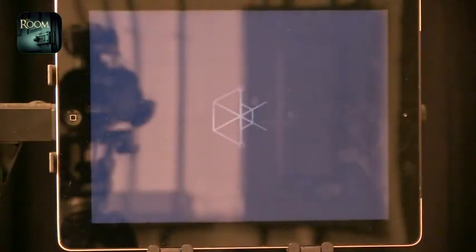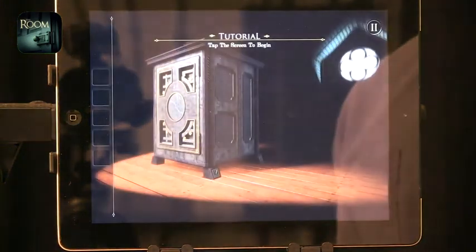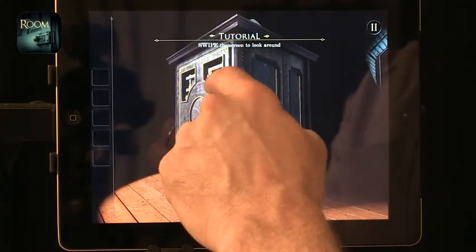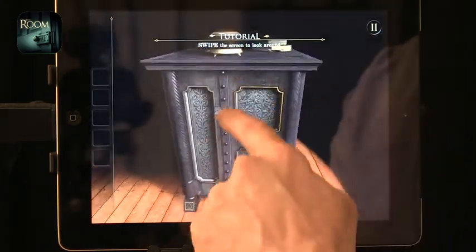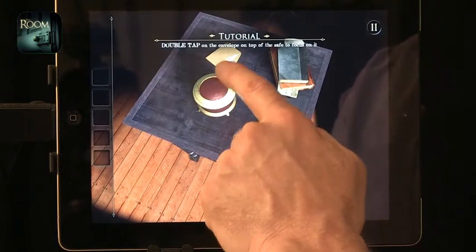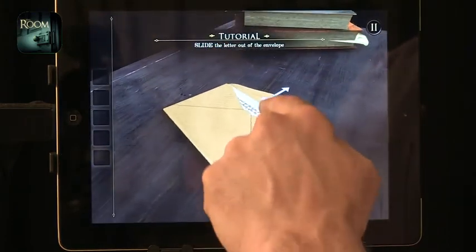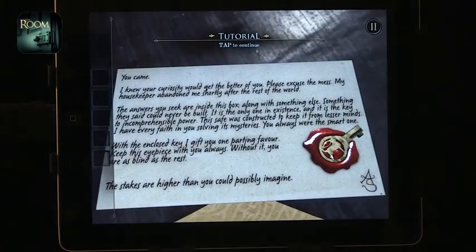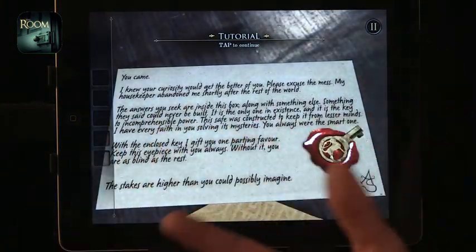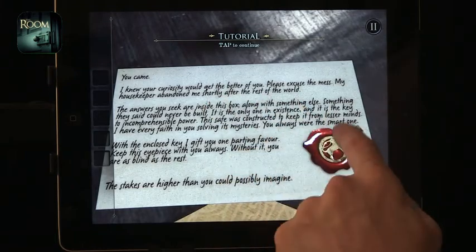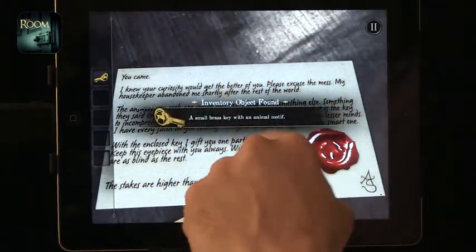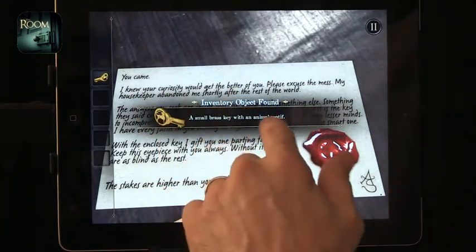what you do is you have to solve this ongoing puzzle with newer problems. So this is the tutorial, and you can see that you can look around, you can look from above, you can focus on certain things, and then you have specific actions, and you can see that it reacts really well to your touch. It has clues that go on, and I can tap on the key to collect it. It'll guide you, so this is the tutorial.